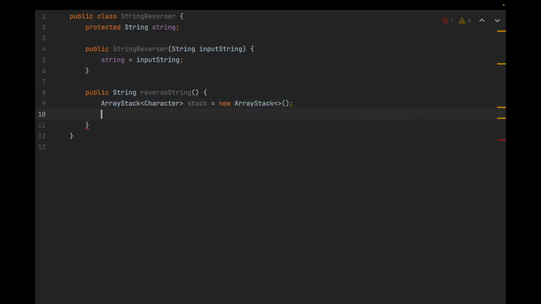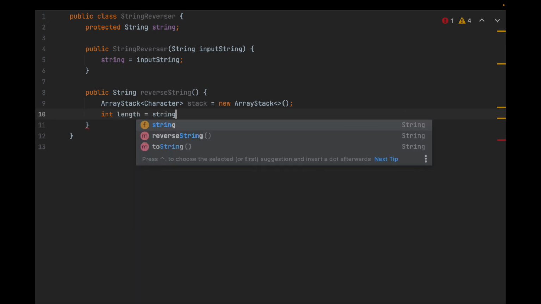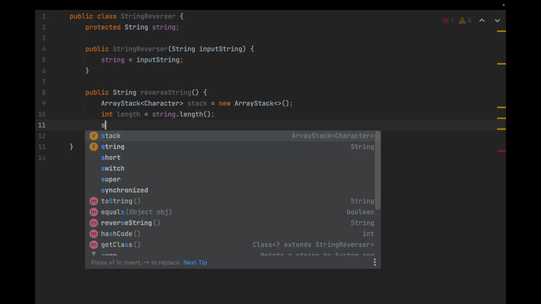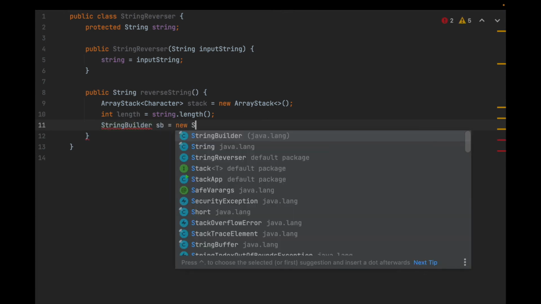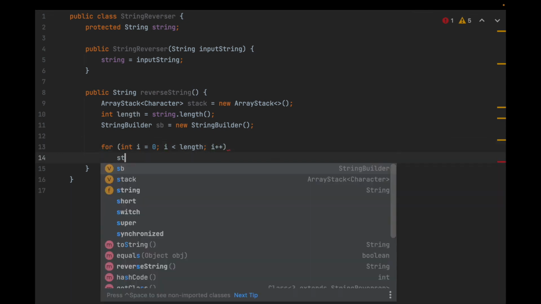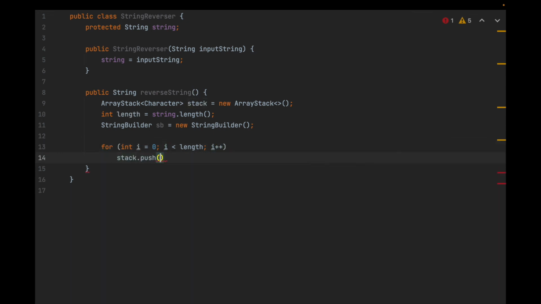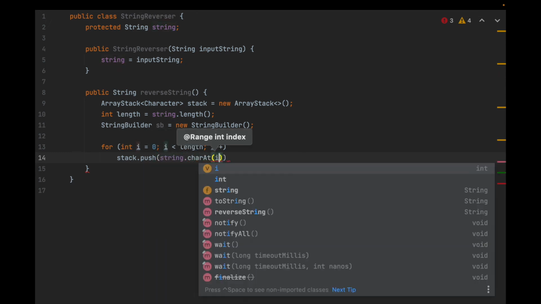Okay, so now I have an empty stack of size 500 to begin with, or capacity 500. And then I'm going to let length equal the string's length. And then let's make a string builder. Let's call it SB equals new StringBuilder. Then for int i equals 0, i less than the length, i plus plus, stack.push, and what we want to push is string.charAt(i).